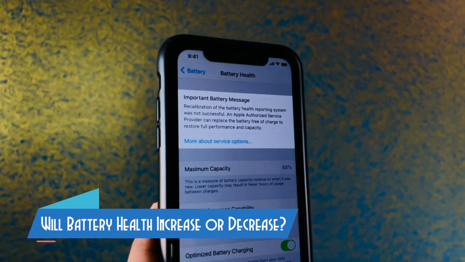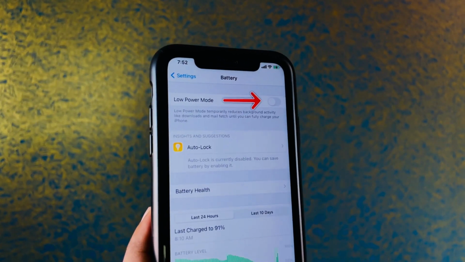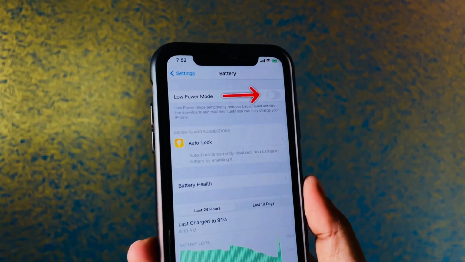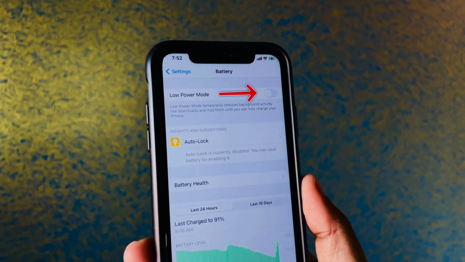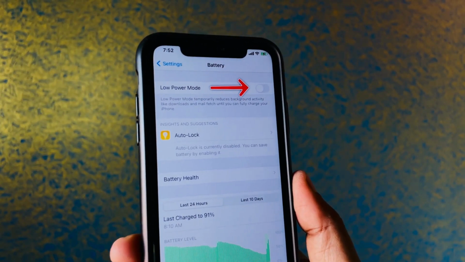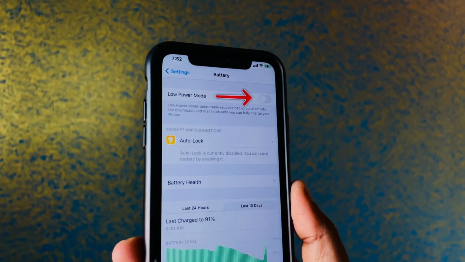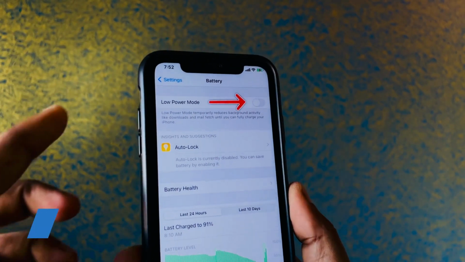Okay, so will the battery health increase or decrease? In this particular case, guys, the battery can increase or decrease. Once the battery has decreased, then you can turn on low power mode, in which only the performance of your phone will be decreased and the battery life will be increased.